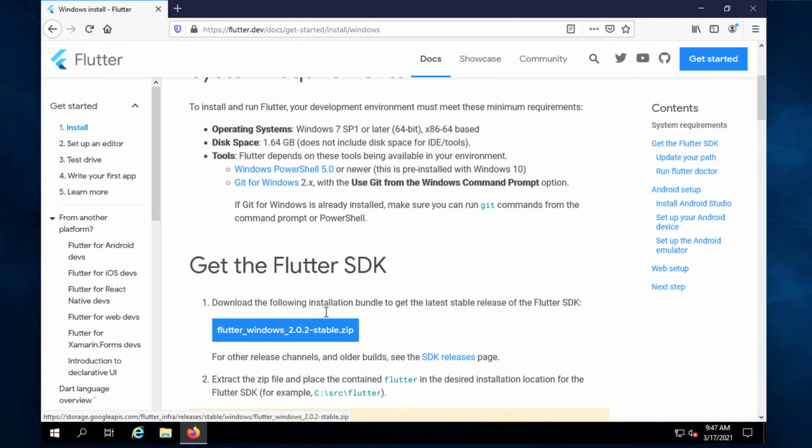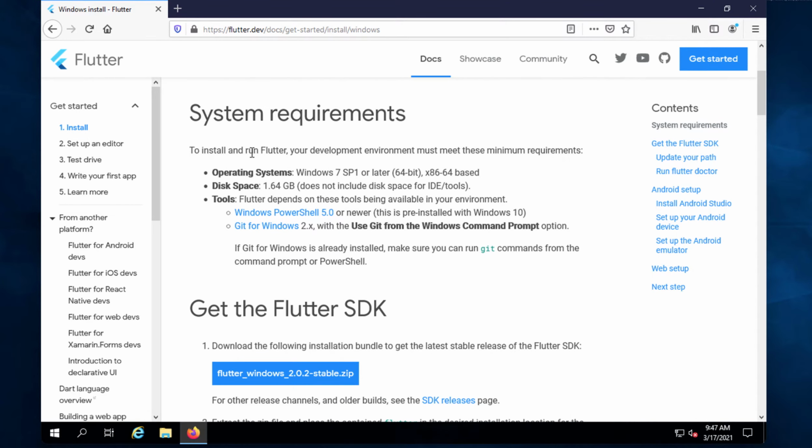If you look at the system requirements there, you will see that to install and run Flutter, your development environment must meet these minimum requirements. This is the operating system, Windows 7 Service Pack 1 or later. There's some disk space that they indicate, which does not include disk space for IDE tools, which we will also install at the end. And then some tools we will need.